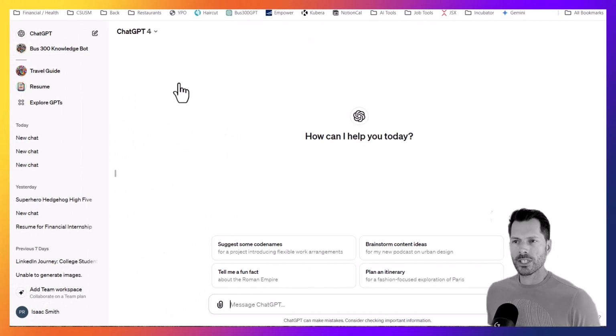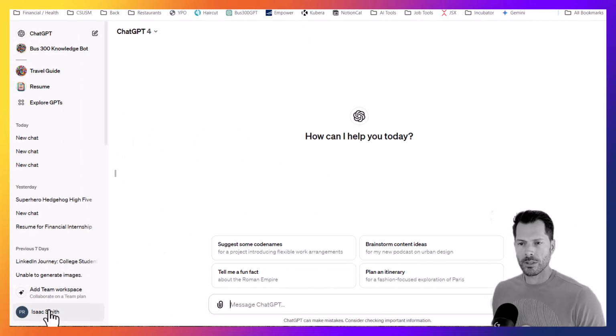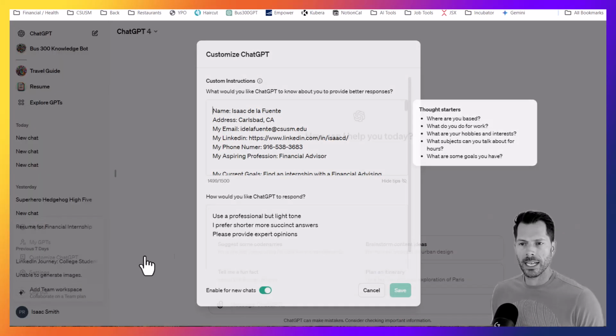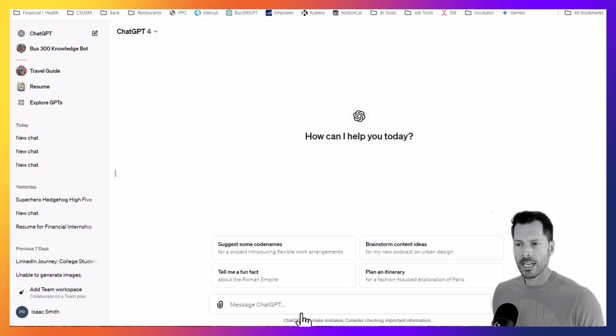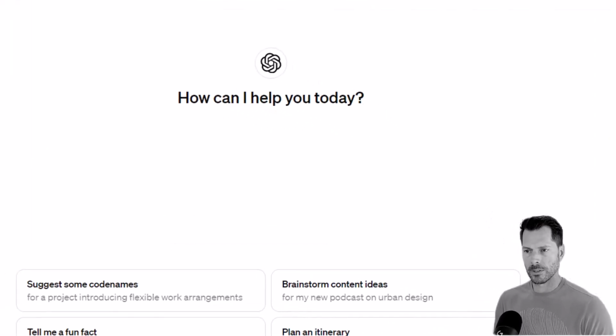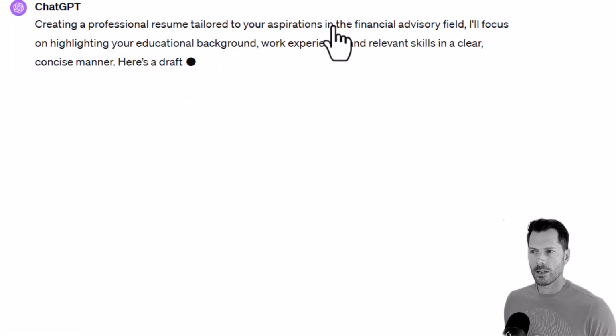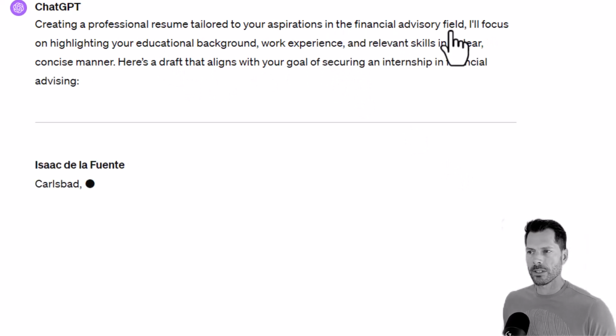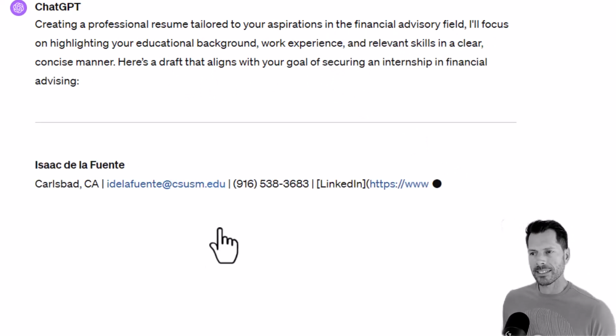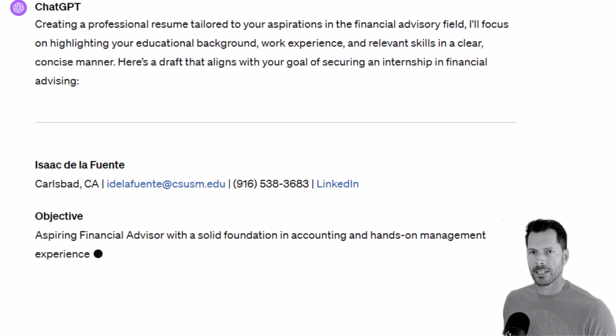So let's switch over to ChatGPT. I like it because you can do two ways here. You can put it into the custom information, which I like to do, dump information about myself into there, or you can tell it at any prompt for any AI, let it know who you are. And all you do is say, make me a resume, because it knows all this information about me. And here it goes. It knows about my aspirations in the financial advising field. You can always change these things, but it's going to do its first pass here.